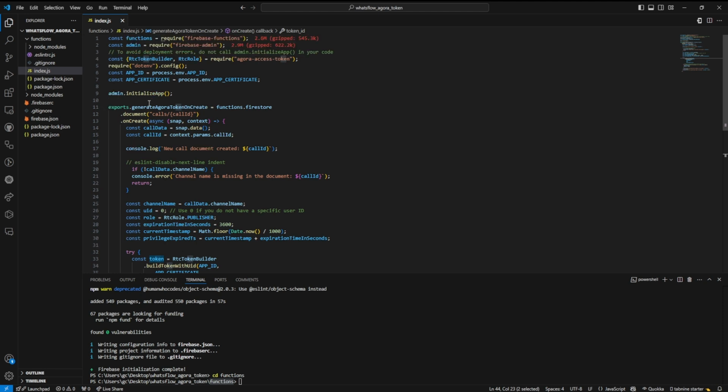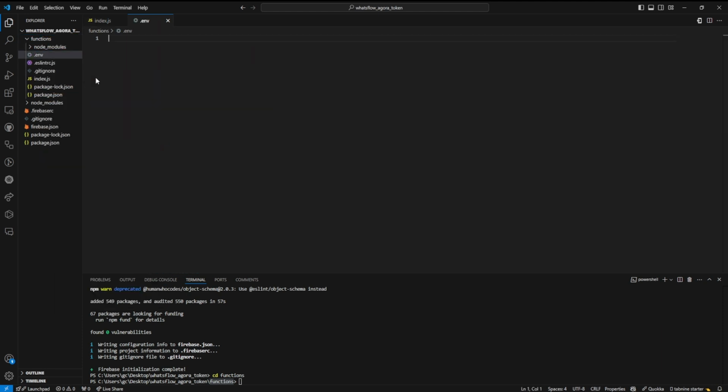Okay, and here you will see that we've specified process.env app ID and process.env app certificate. Now we are going to create this .env file so we can store our app certificate and app IDs from Agora inside of that file. So I'm going to click on functions, say new file inside of functions, and call that .env.